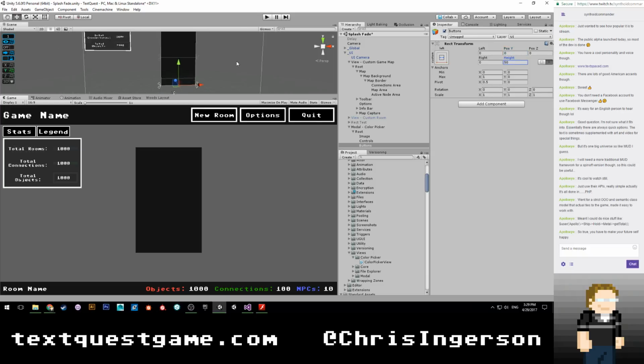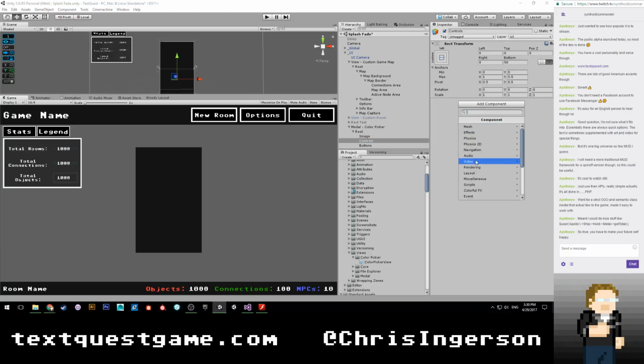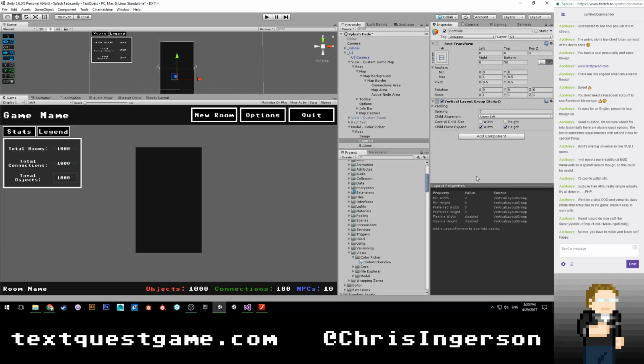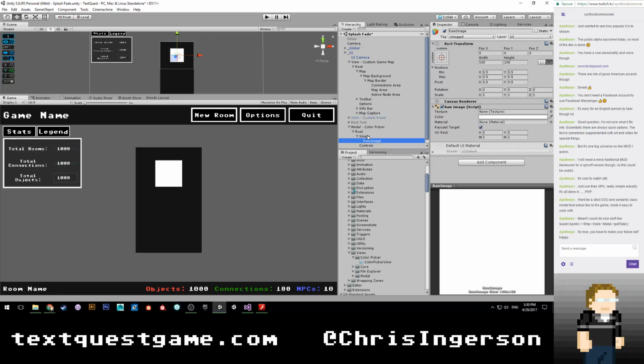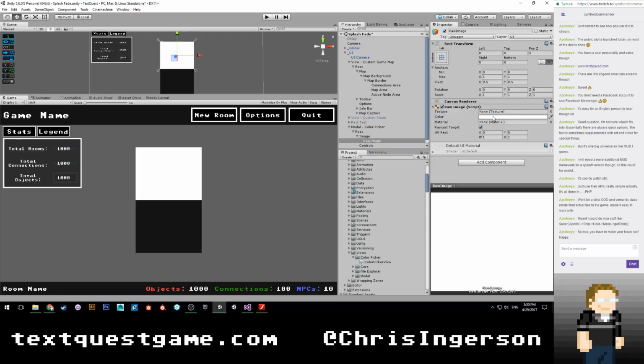All right, so I know it looks visually not different at all, but we will fix that in a little bit. So controls, we're going to add a vertical layout group, and we'll have control child size, width and height on there. We'll give it spacing of 10. Let's go ahead and create a raw image here. We're going to have it stretch, give it an offset of 10 on all sides. That looks fine. And that's going to be our color image.